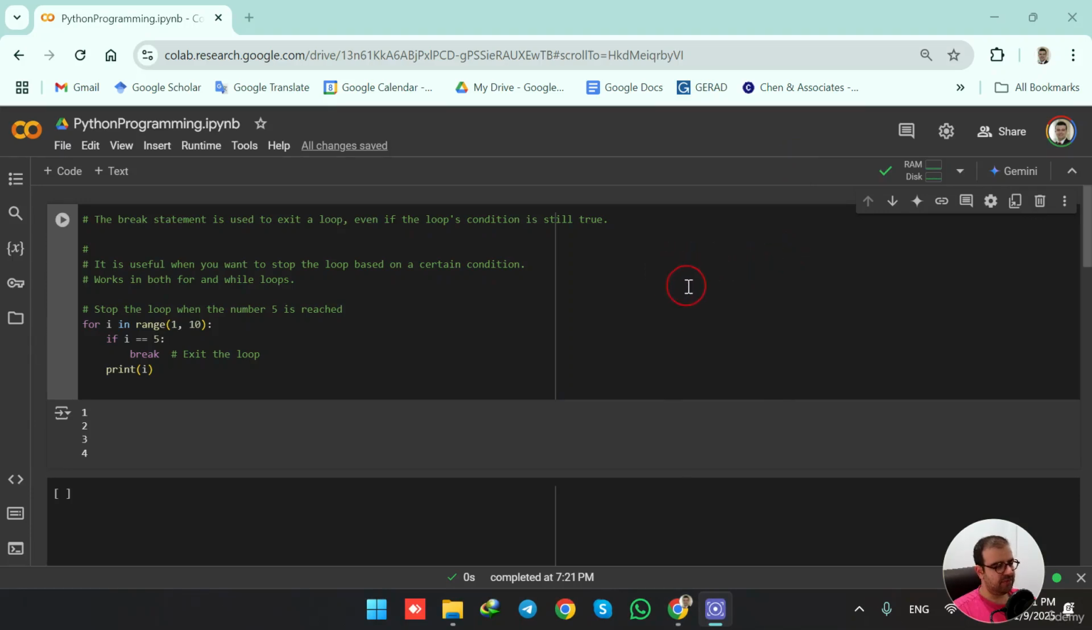Hello everyone, welcome back. In this video we are going to talk about the break statement. A break statement is used to exit a loop even if the loop's condition is still true. It is useful when we want to stop the loop based on certain conditions. So let me illustrate it with an example.